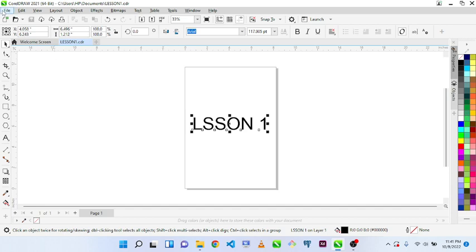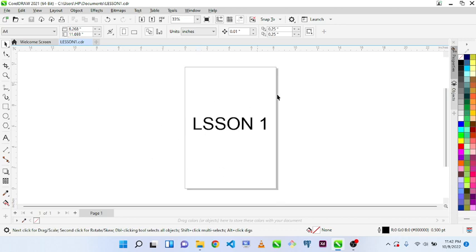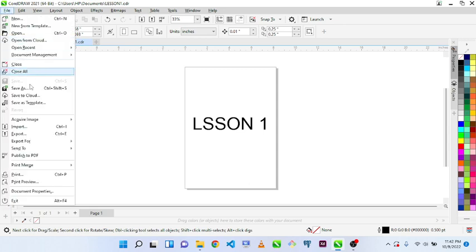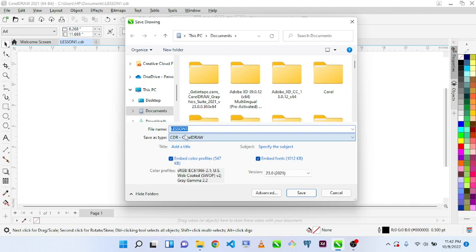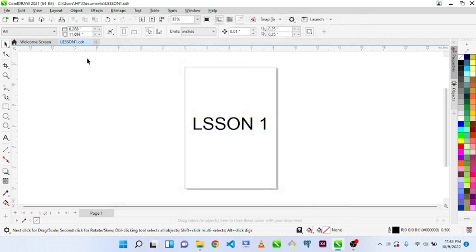Now if I want to save it as another name, maybe I want to duplicate this content and save it as another name, I already saved it as lesson 1. I can click on file and click on save as. So if I click on save as, I can edit this and say lesson 2, like that, and then I can click on save, and it's going to save as lesson 2. So it will update this lesson.